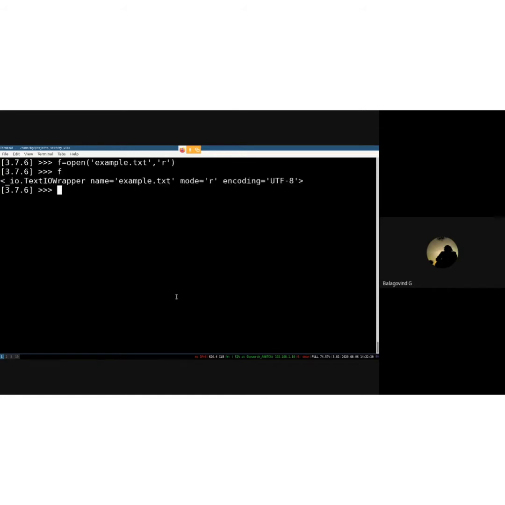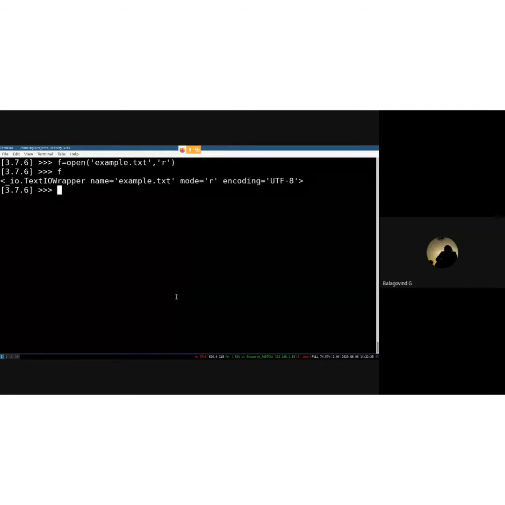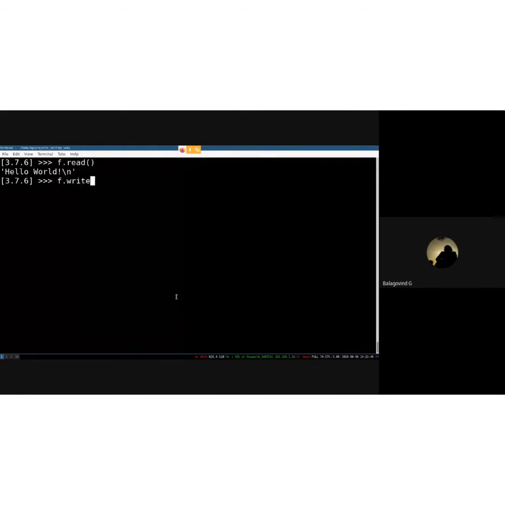So now we have f, and it's a text input output wrapper, and it's got methods like f.read, and it will show you what is in there. You can also write, but we didn't give the option to write with open. We gave only example.txt comma R, so we can only read from the file, but I'll show you how to write to a file later. When you read, you get hello world backslash n, where backslash n is the next line. This is the basics of reading from a file.